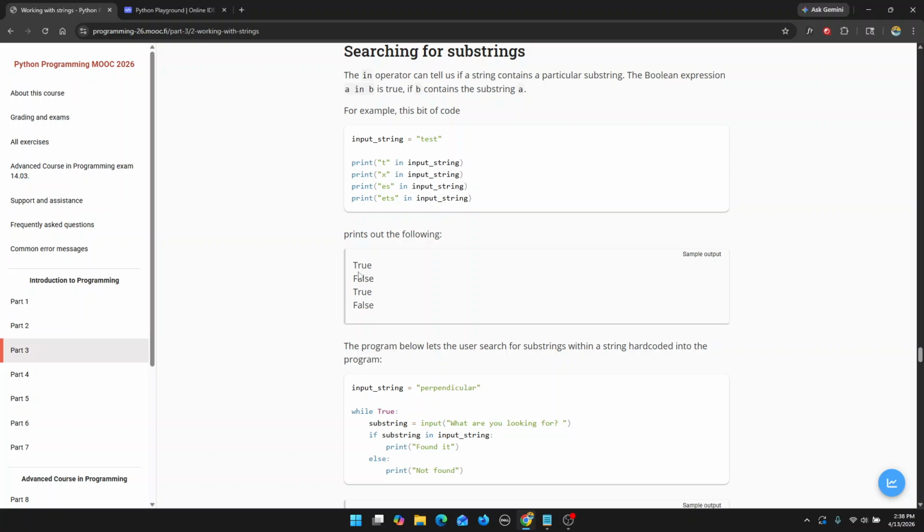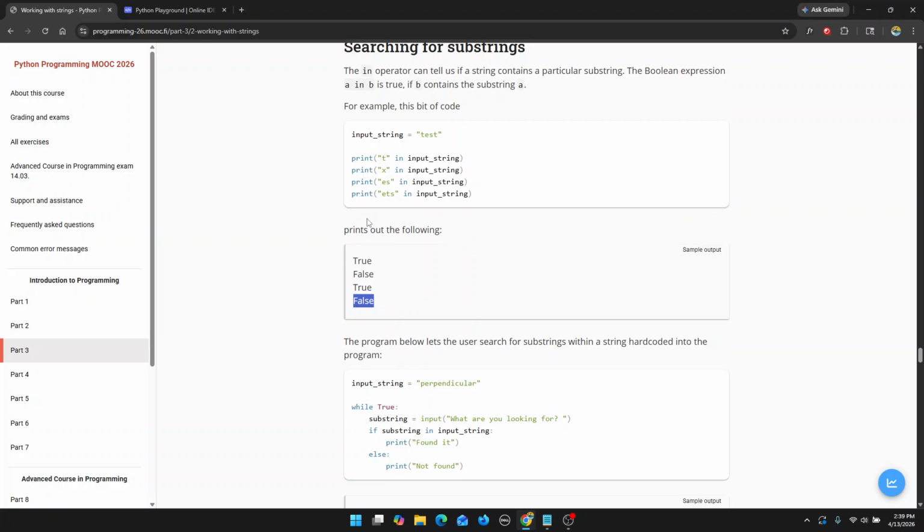That prints out true because T does appear in input string. It appears here, and it appears there. X does not appear in test. ES does appear in test, right here in the middle. And then ETS does not appear in input string. Now, it does appear backwards. I'm sorry, it actually does not appear, right? It's EST, this is ETS, so that's why it's printing false.